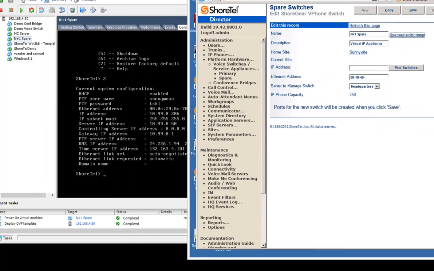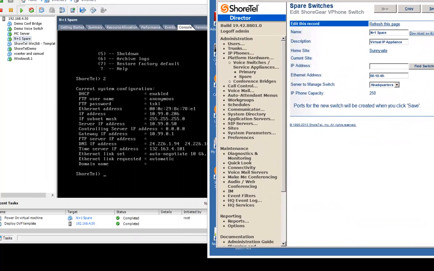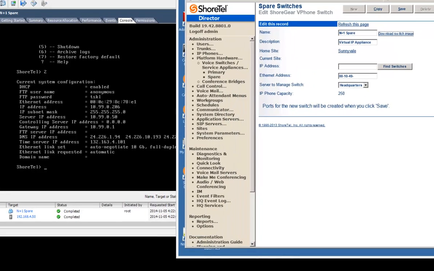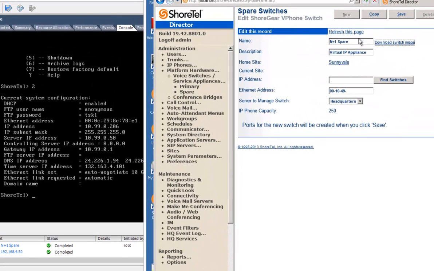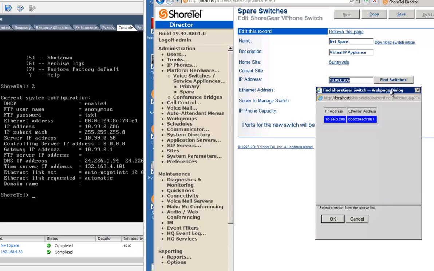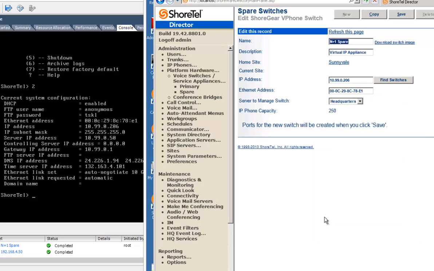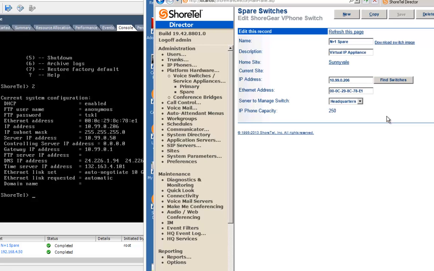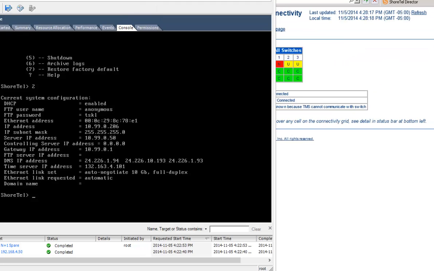All right. So what I'm going to do now is move this over. All right, and I'm going to put this in as 10.99.0.206. Let's see if we can find the switch. There, it found the MAC address for me. Okay. Hit OK. It says it's going to IP phone capacity 250. Click Save. Go back to my connectivity and quick look.